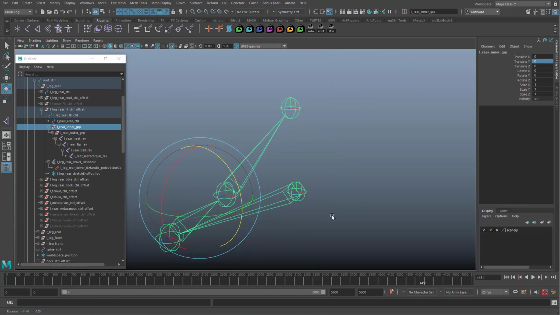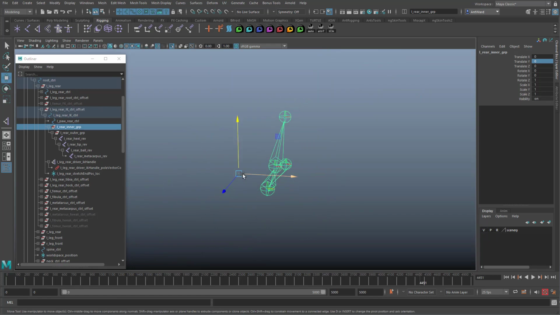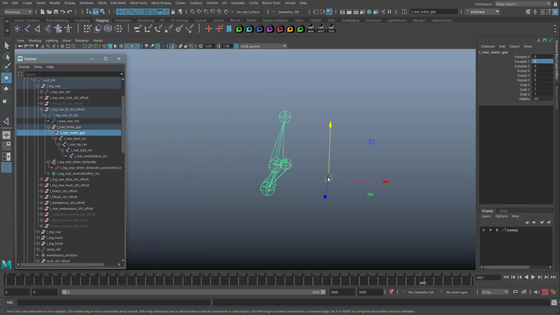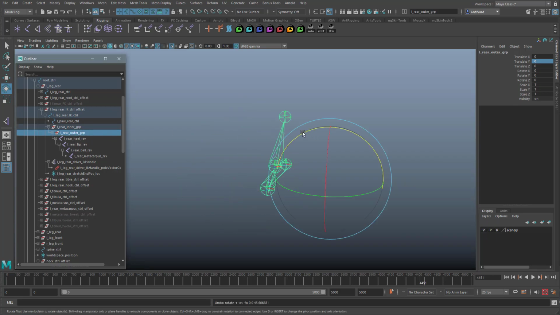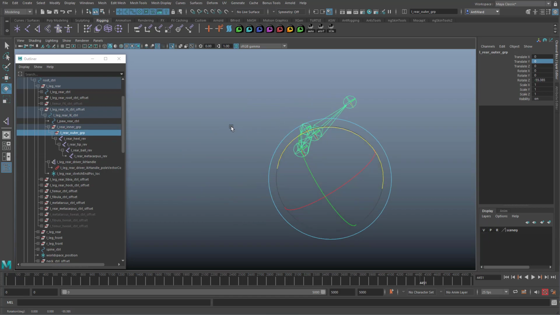We also have two groups which are either side of it. These will be used to add the foot bank functionality, something like this. So they should sit outside and inside each paw. You see, we can rock the paw using this rotation.